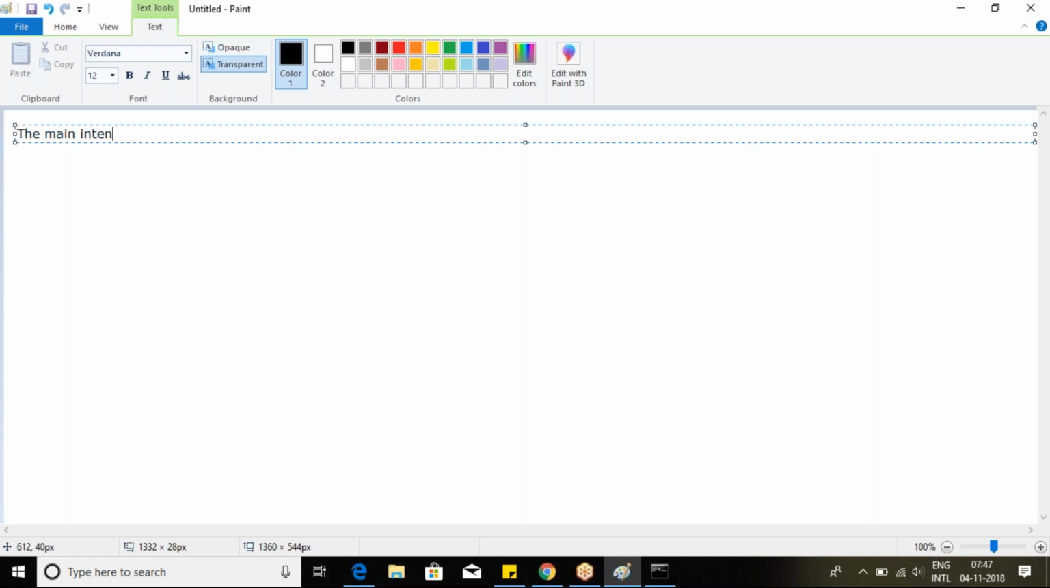So the main intention of providing a return type to the methods is to specify which type of data we are returning from methods.